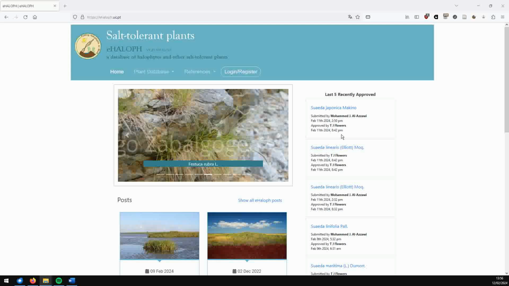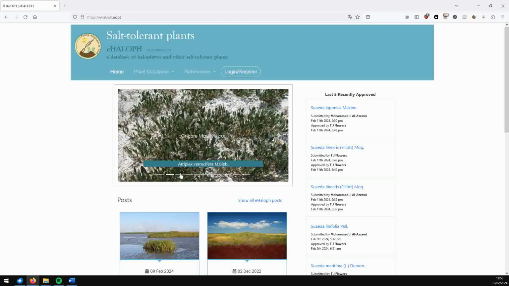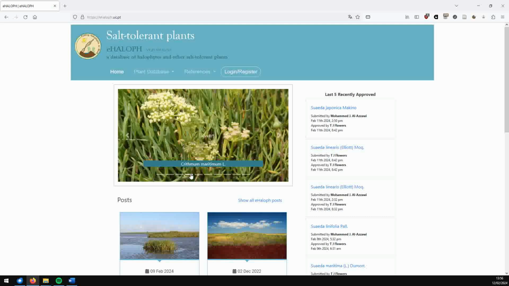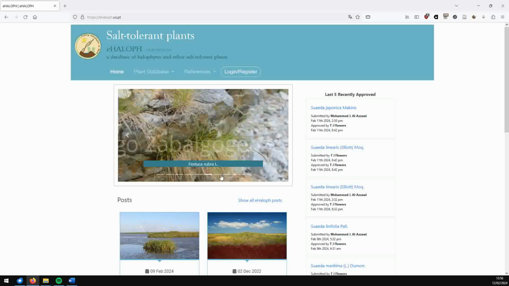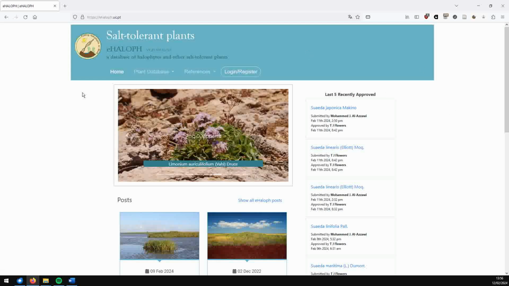So you have here several points of entry, such as the recently approved plants, but you have also this slideshow that shows you several halophytes that have been submitted by users. You have also other points of entry. You can list the plants or search by a plant name, and you have also references. So I will show you a little bit of how this works.